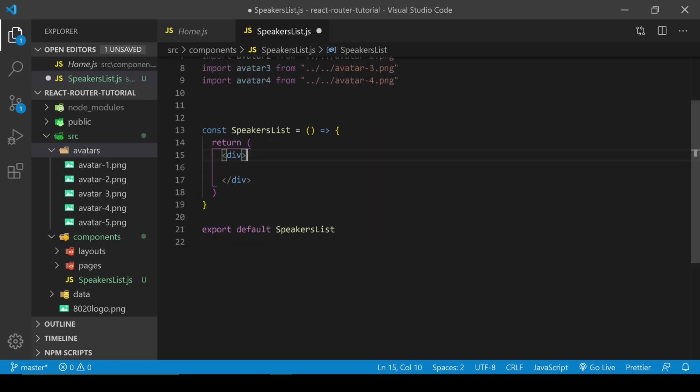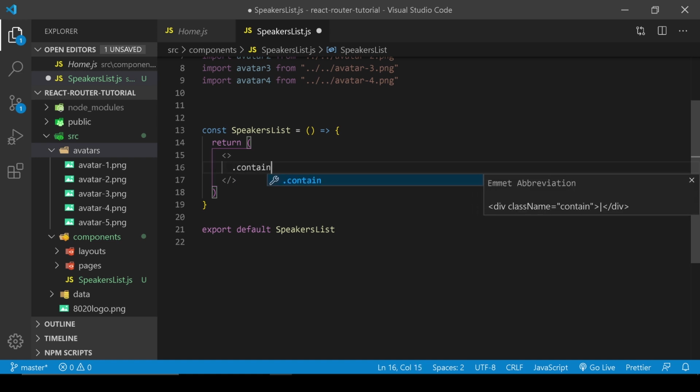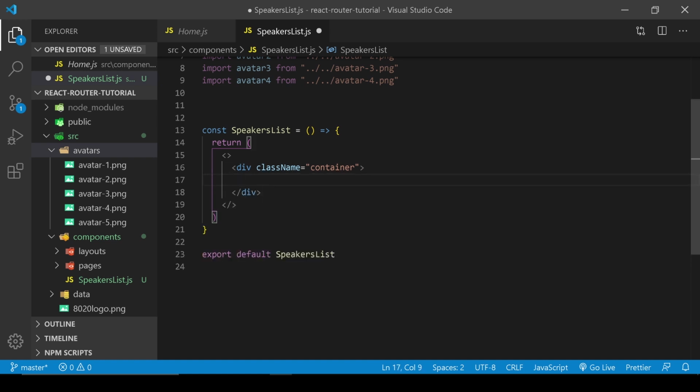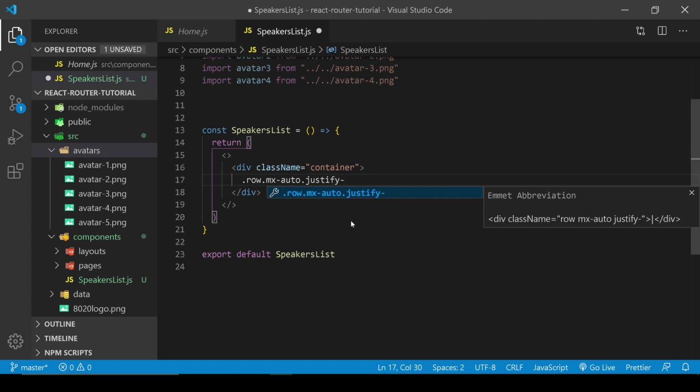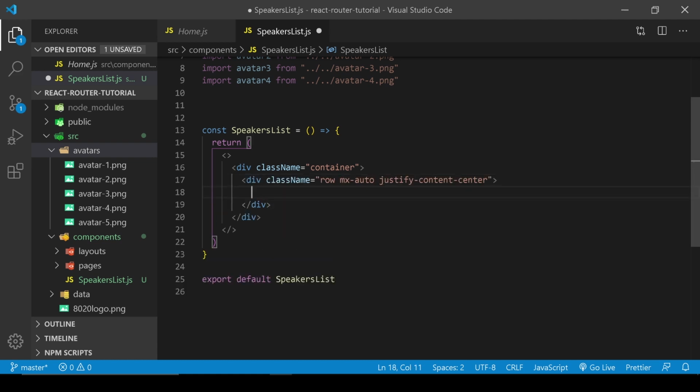Alright, so now let's create the component. For now let's add the React fragment, an empty container, and the Bootstrap class container. Inside this container, one more class: row, with negative margin right and left, and justify content center. Now let's create our speakers list. Let's add a comment, speaker 1.